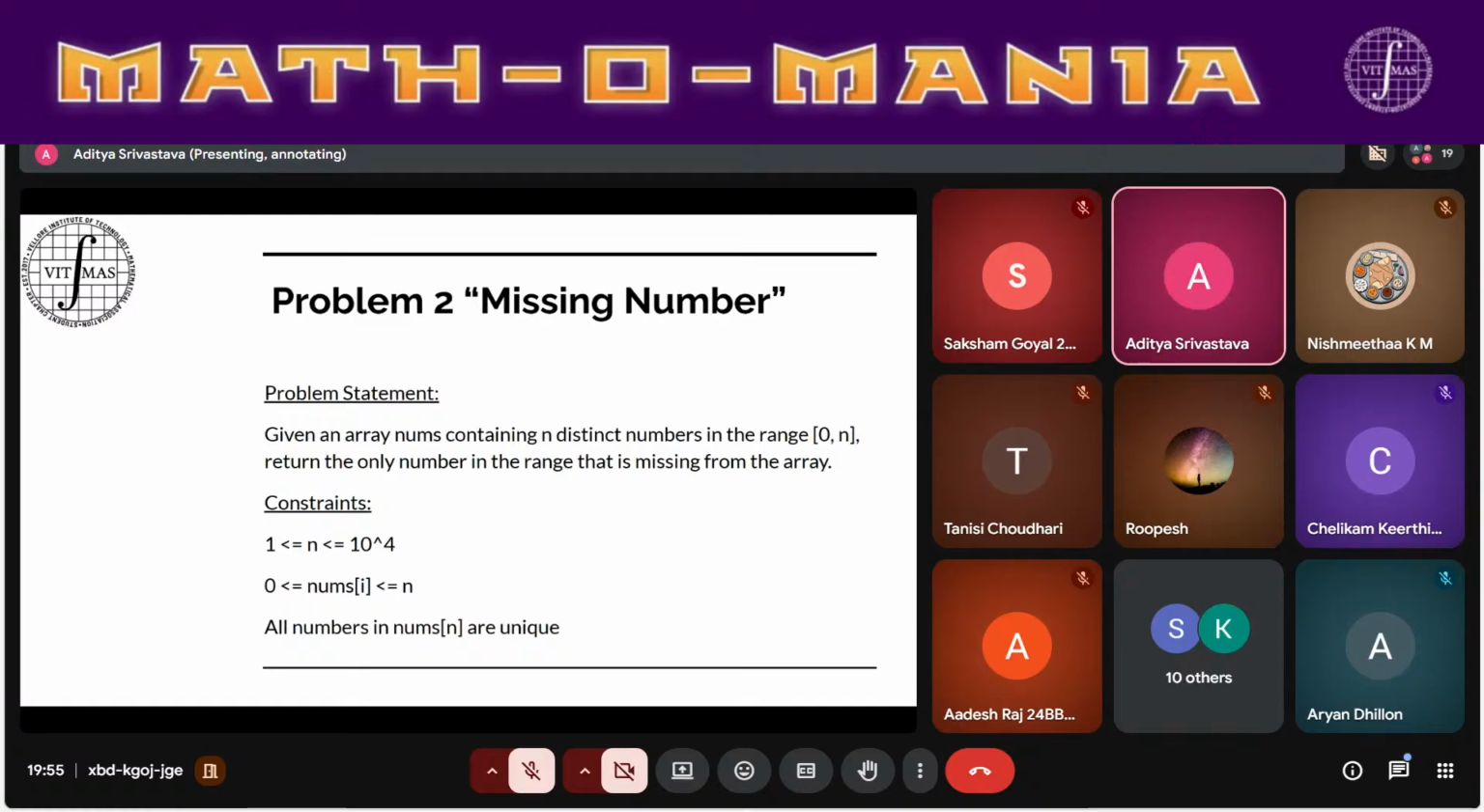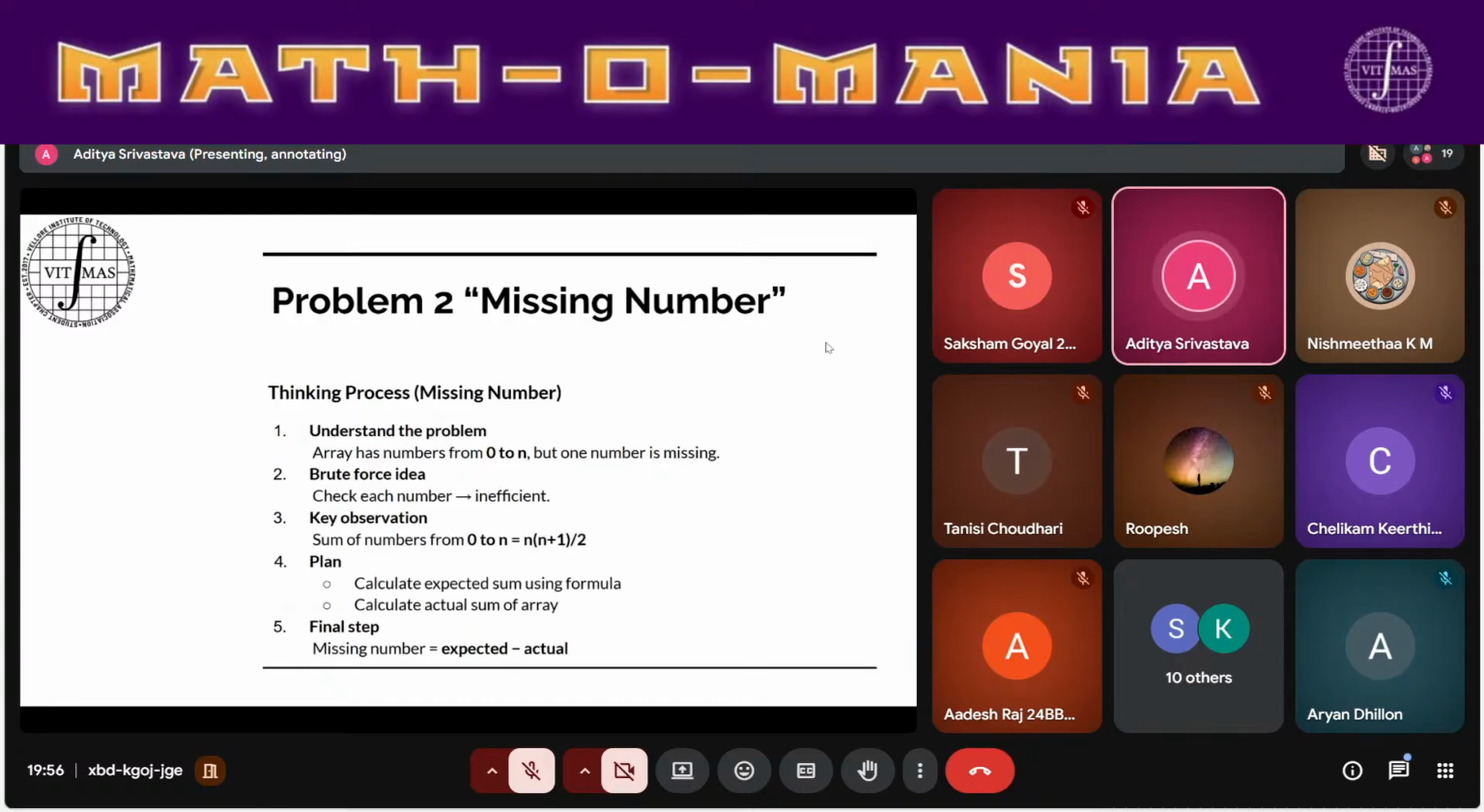What does this mean? This means that, for example, if we are given an array 0, 1, 3, our range would be 0 to n equals 3, and in the array, the missing number is 2. We have to return 2. So it seems simple enough. How do we generalize this efficiently? A brute force method would be to check each number, but that would be highly inefficient and quite slow.